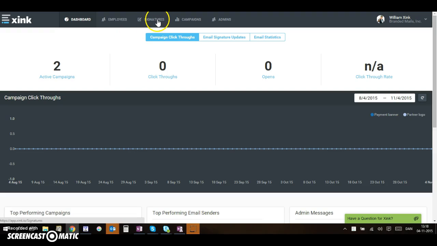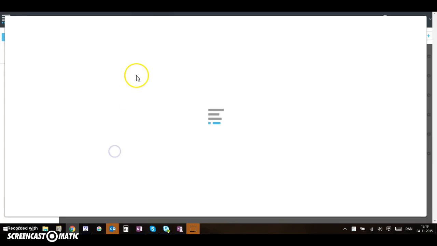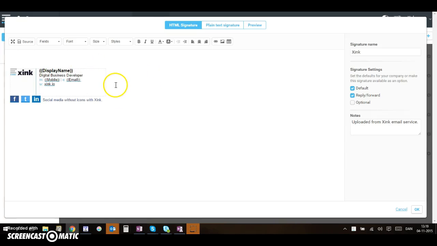So where you start off is going to the signatures menu. This is where you design your company email signature templates. An example of a template is something like this, where you have field placeholders that actually merge in information from your employees. This means that you can actually use one template for your whole company, or you can use multiple templates for your company. It depends on what you want to achieve. But everything is maintained centrally here. And this is where you select, you design your signature.